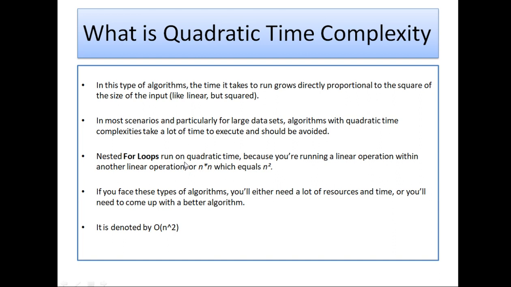If you are using only one for loop, that algorithm follows a linear time complexity. But if you are using a nested for loop, meaning a for loop within another for loop, that means it is following two linear time complexities, which makes n into n equals n square, right? And the fourth point is, if you face this type of algorithm, you will either need a lot of resources and time, or you will need to come up with a better algorithm. It is pretty straightforward.